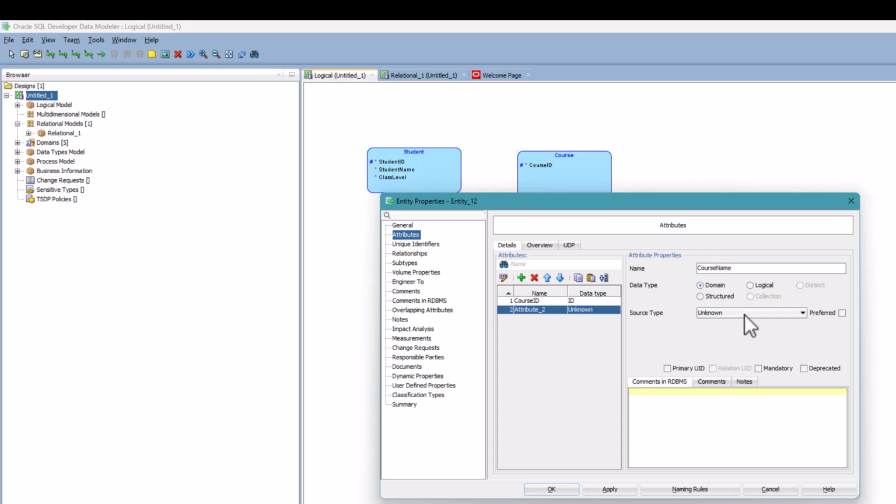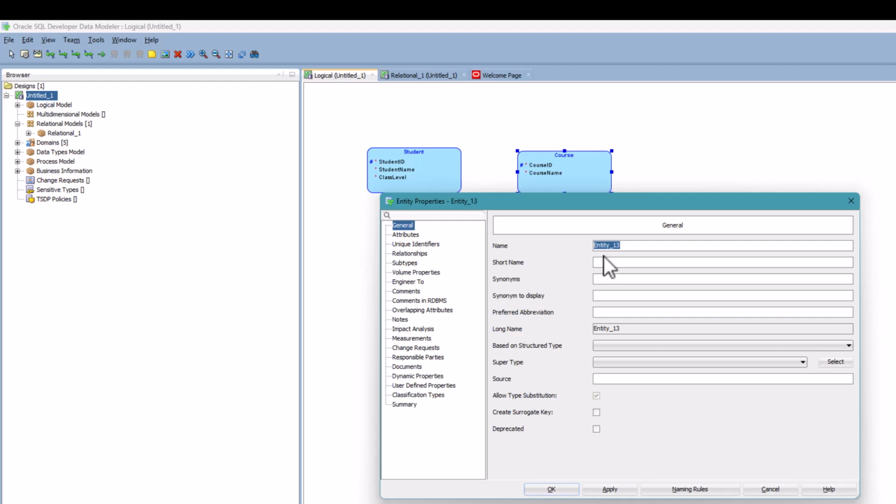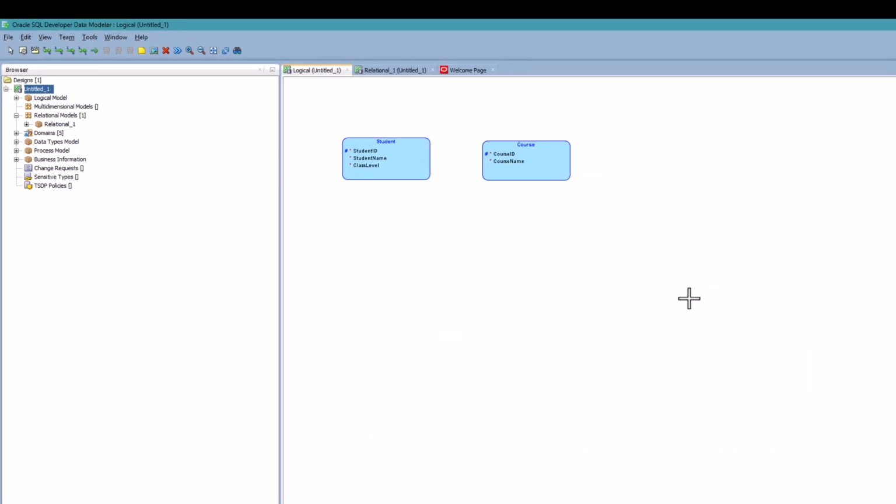Hit the apply, then go ahead and hit the plus sign, define our course name. This is also going to be using a domain to define the field type and size, etc. We're going to click on the name. This is going to be mandatory because it doesn't make sense to have the course name null when we have a course ID. So we're going to make that mandatory, say apply. This is all of the attributes that we have, so we're going to go ahead and say OK. And I'm going to click on this and resize it. And then once I click off, of course, it's going to go ahead and open the dialog.